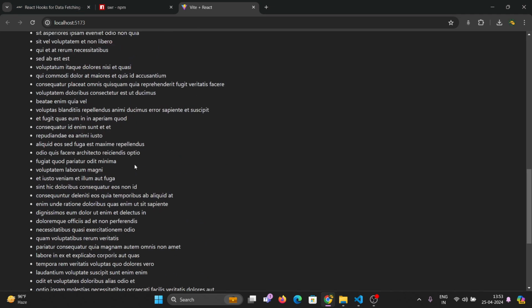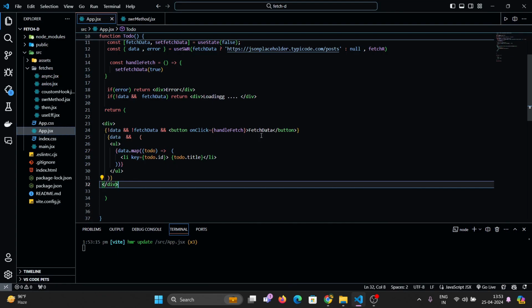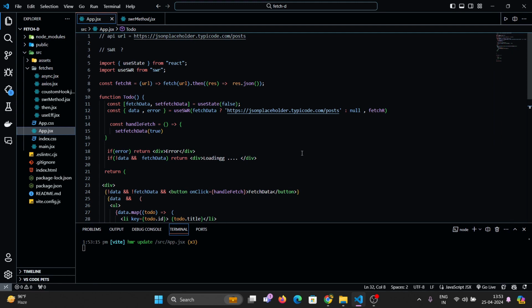Now you can see. So this is how you can fetch data using the SWR method. So this is typically a good method for fetching data from the backend.